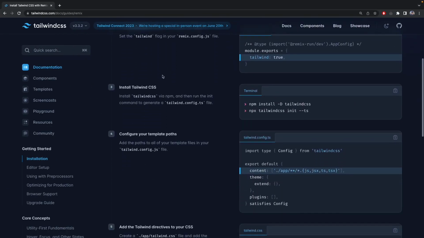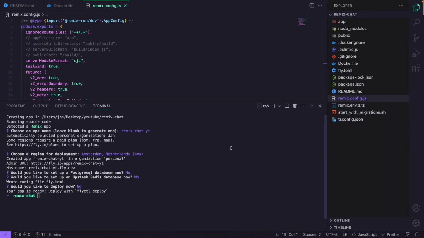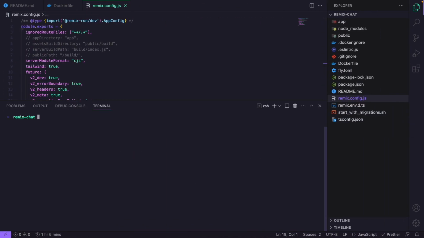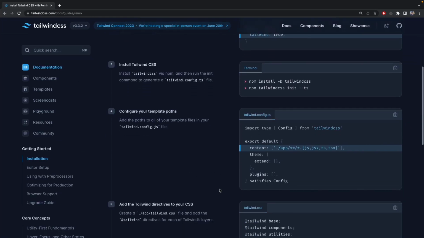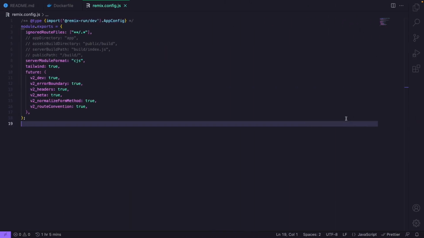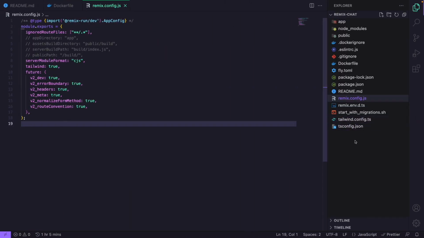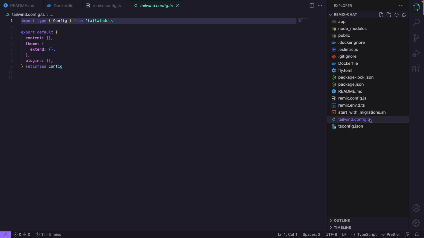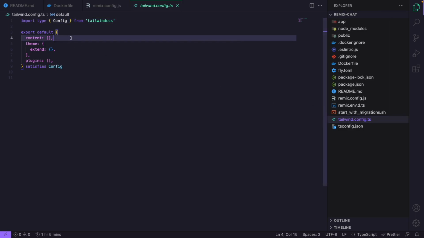And if I now go back, the next step is to install Tailwind CSS. So let me copy that command. Let me open my terminal. Let me clear everything and let me paste that inside of here. This will now install Tailwind CSS. And now you will see the next step is to configure our template paths, and that's in this tailwind.config.ts file, which I have just installed. So let me just copy this content path right here. Now let me open my Explorer again, and right now you will see that we have installed this tailwind.config.ts file, and now let me delete this content path and paste what I have just copied.